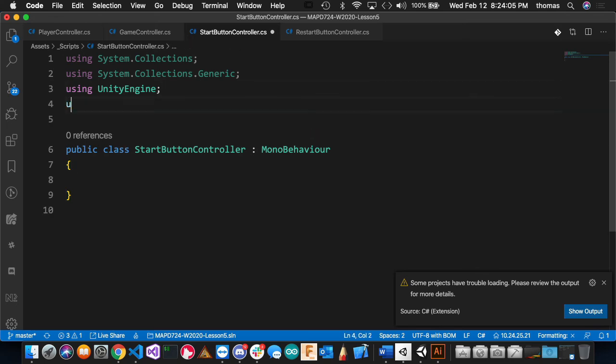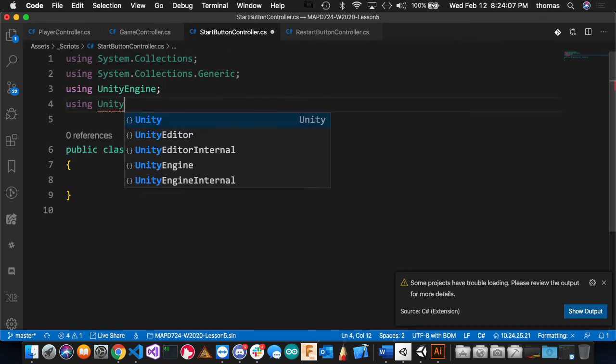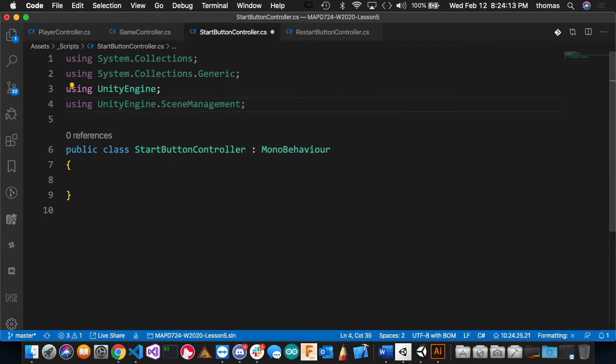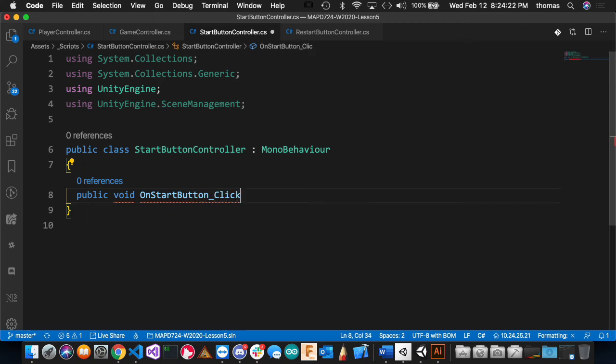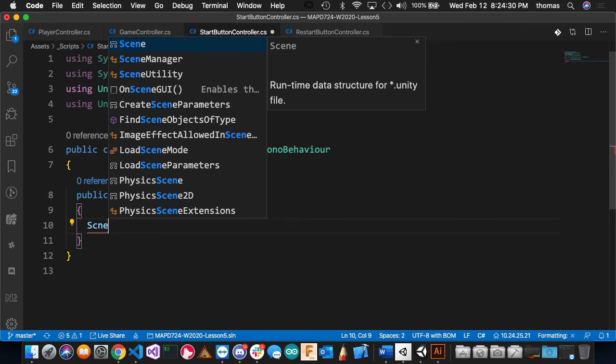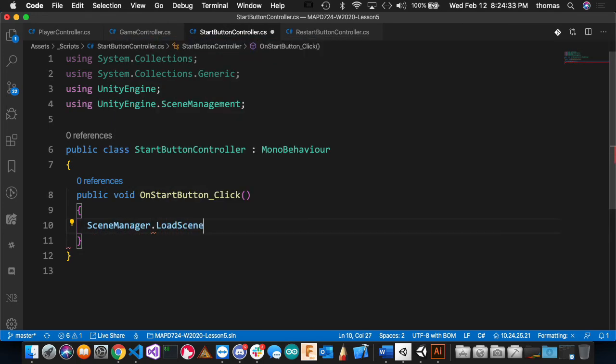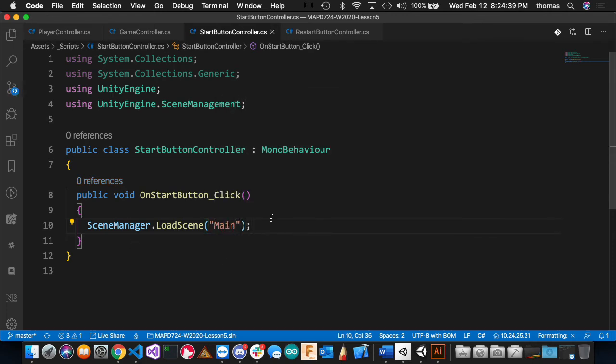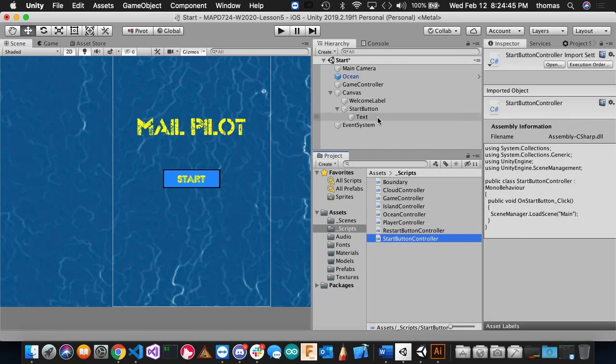And I need scene manager, so using UnityEngine.SceneManagement. There we go. And I want to make a public void OnStartButtonClickEvent. And in there, I'm going to say that, hey, SceneManager, I want to go to LoadScene, the main scene. So both go to main. I just hard coded this one.